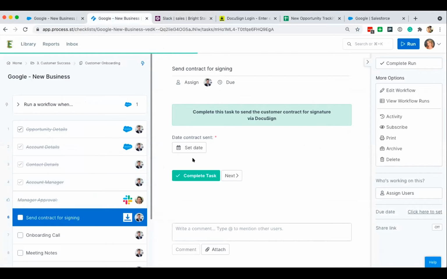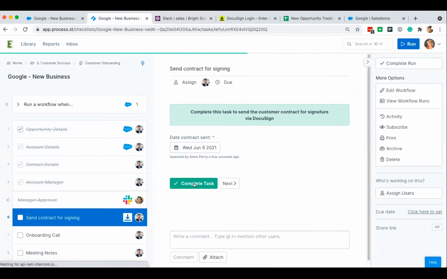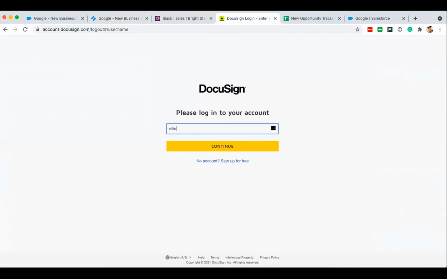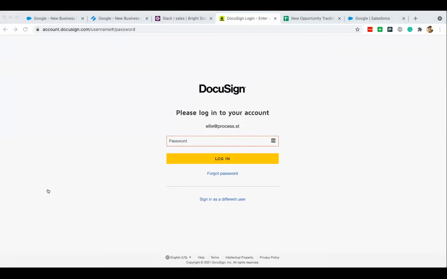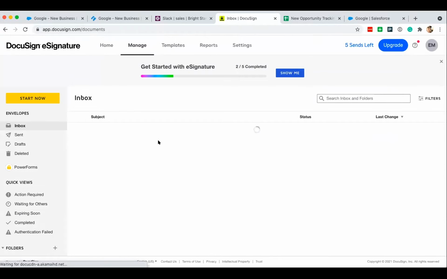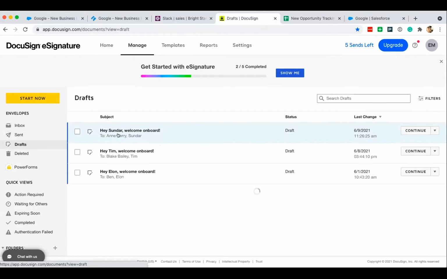So what we're going to do is the moment we complete this task, it's going to pop over to DocuSign. Pardon me here. Logged me out. So let's pop into DocuSign and I'll show you that automatically the contract is generated. So what you're going to see is right here.